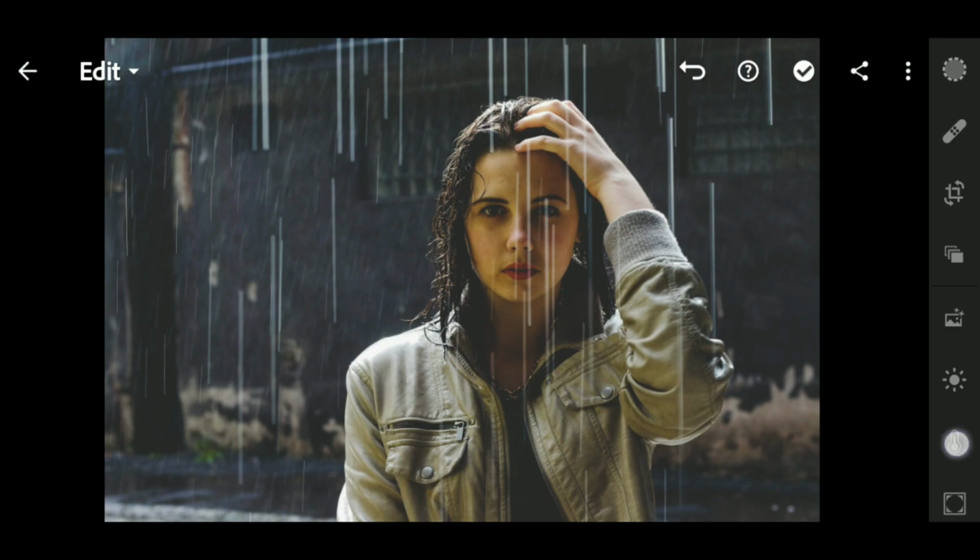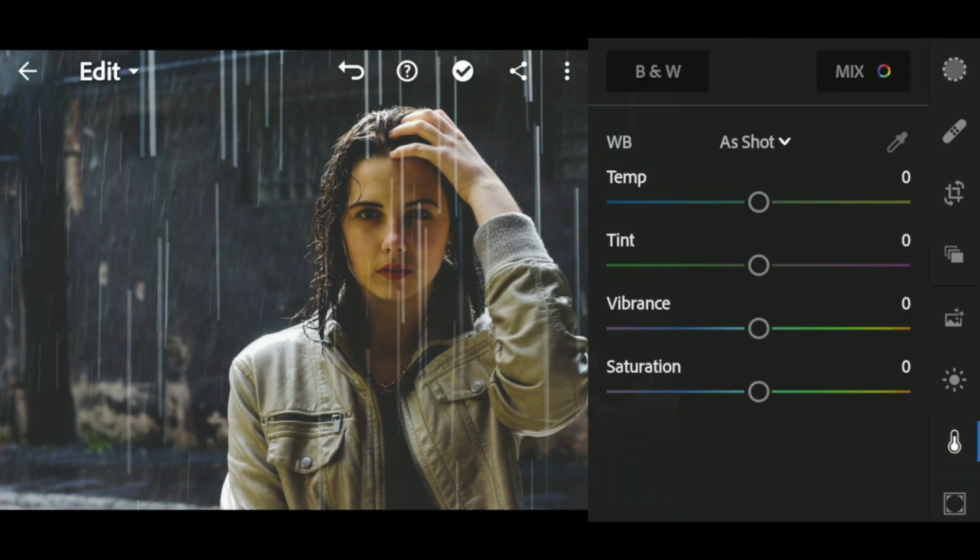Now go to Color. Decrease the temperature to -4. Increase the vibrance to about +50. Decrease the saturation to about -10. Then go to Mix.